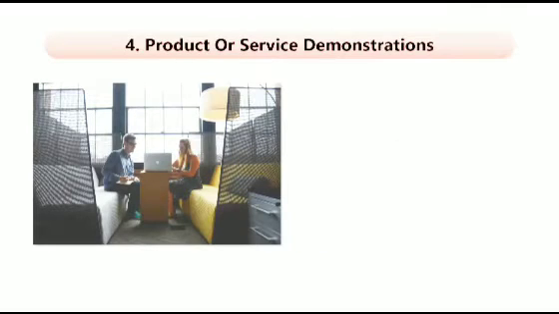Number 4, product or service demonstrations. This will work well for a lot of niches. Let's say that you sell a software product. You can use Facebook Live to demonstrate the different features of your product. Maybe you have added new features and want to get the word out about these fast. Facebook Live is the ideal way to do this.